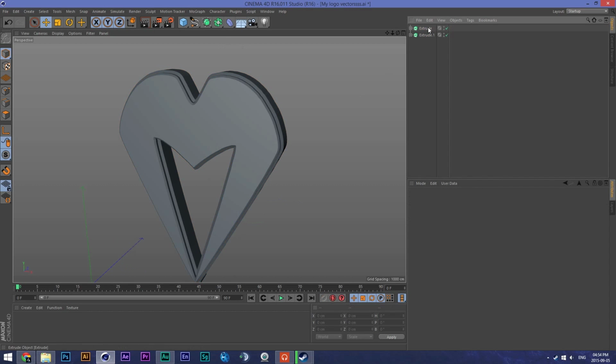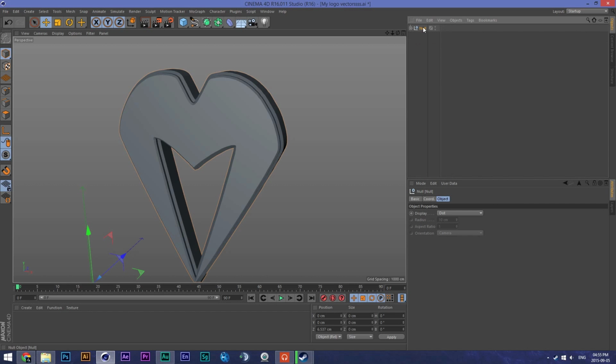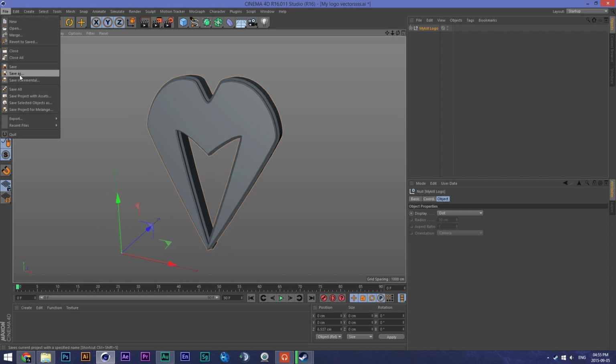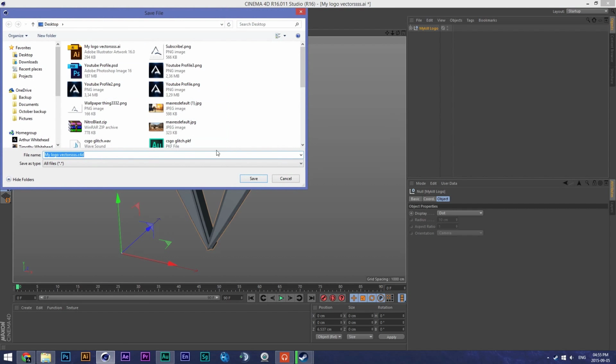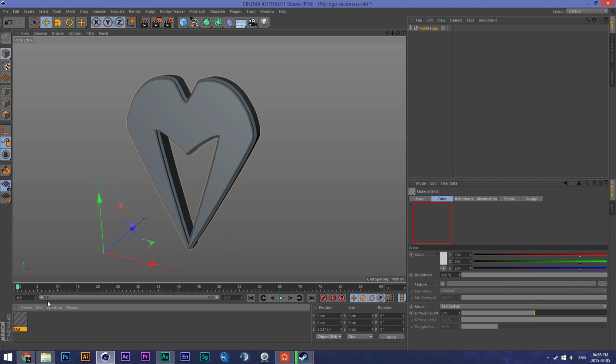What I'm going to do is take the two and right click, group objects, and then you have a null, and then I'll name this Michael logo. Okay. I'm actually just going to save this in case it does crash. Okay, and then we get into the textures.